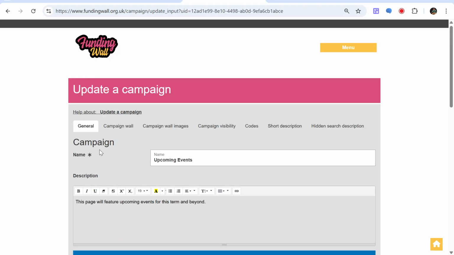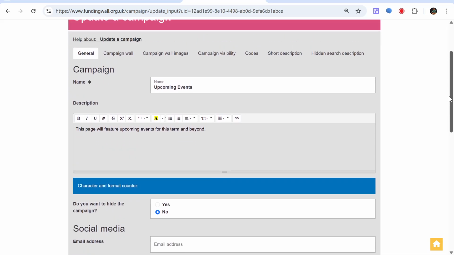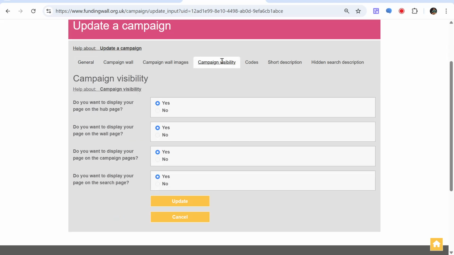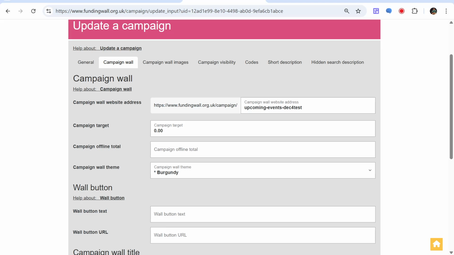If you click on update, it allows you to update the text on the main campaign wall, but it also allows you to add images, campaign visibility. So it may be that you don't want this wall to be seen yet, in which case you click on visibility and you click on no, which means that you can develop and design the wall behind the scenes but not make it visible on your main home page. And that's the campaign wall.